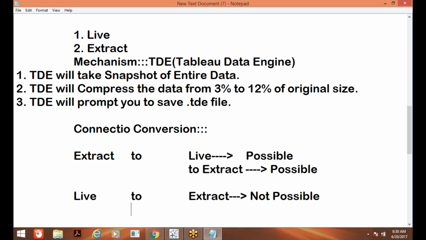No sir, I don't want to leave it like this. If the live connection is there, I want to convert it to extract. I don't know what you will do, I want to get an extract. Yes, for that there is a procedure. But actually that is not conversion. You are creating a new extract connection using the live connection. Sir, converting is different. But you are creating a new extract connection by using the already existing live connection.